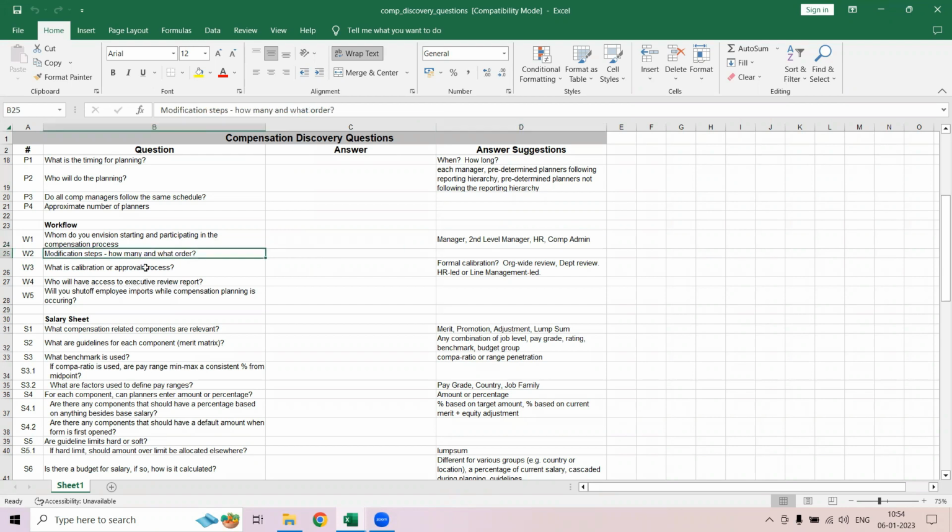Then you can see modification step, how many and in what order. If there is any modification which is required, then how many and in what order it should come as a modification step. Then you have what is the calibration or approval process.